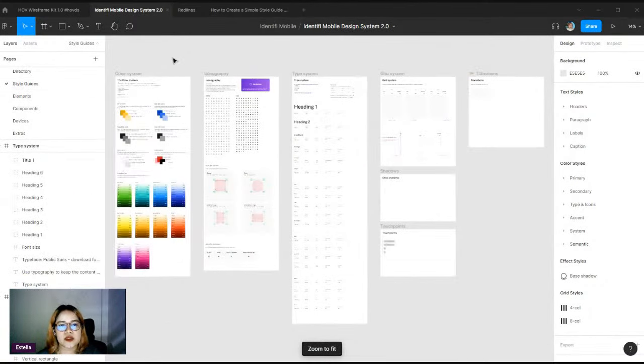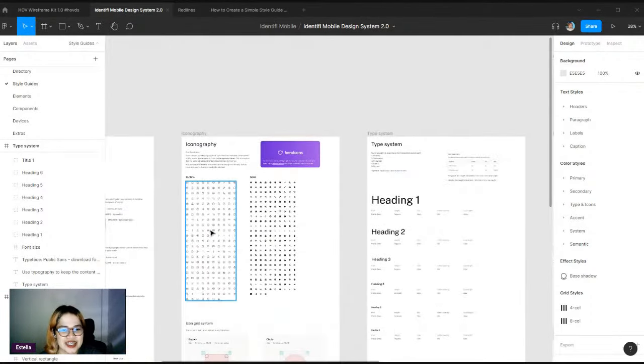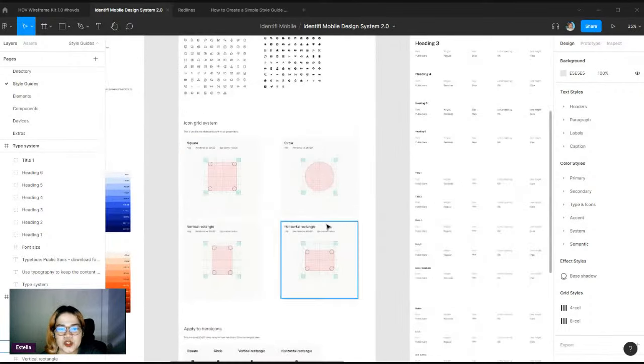This design system is actually something that I created when we were working on a mobile app. So I just quickly created this. I hope you still have time, right? Yeah, okay. So I think it's almost time up.